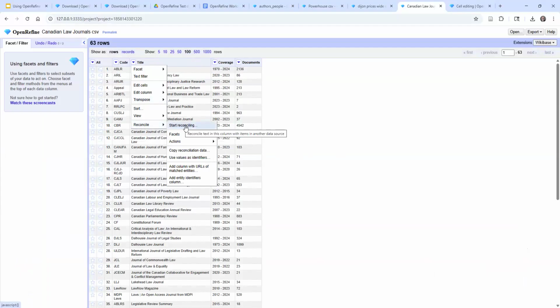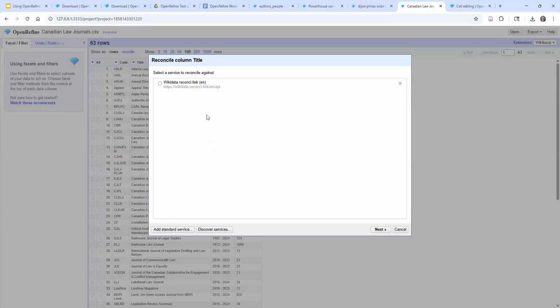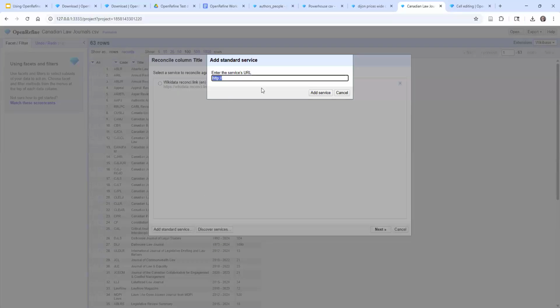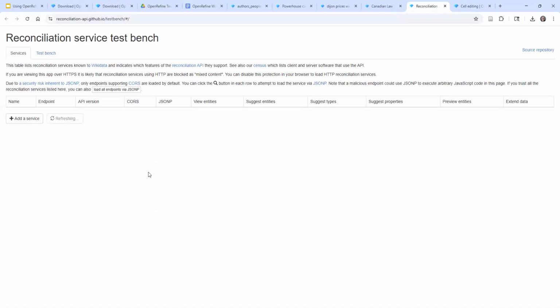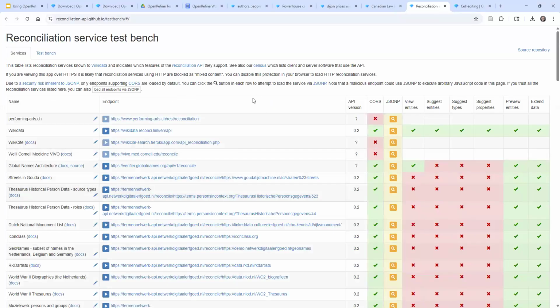And I'm going to start reconciling. So I'm going to bring data in from a different source. I could use an add standard service. If I know my services URL, I can just add it from there. I can discover services, and you can go to reconciling service test branch here.